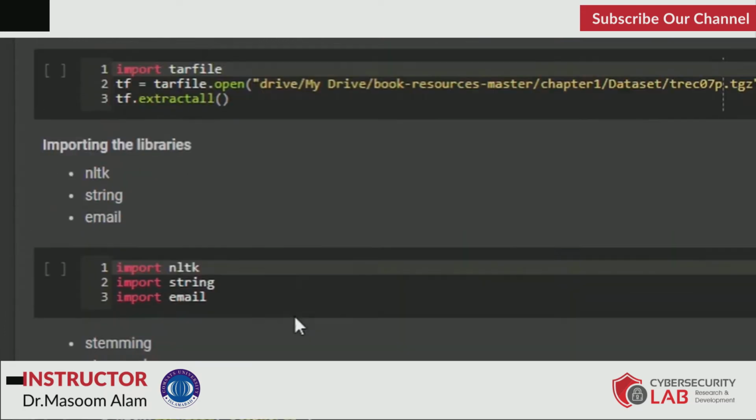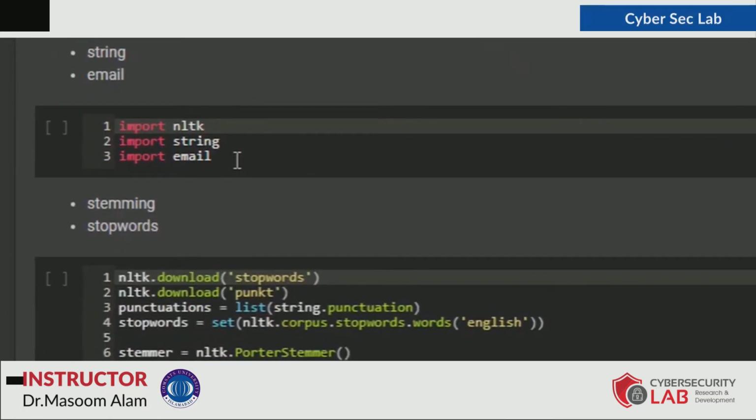Next, we have the Natural Language Toolkit library imported. We have the string and email libraries imported as well. And then we download the latest punctuation for the English language and the stop words for the English language using this NLTK library.